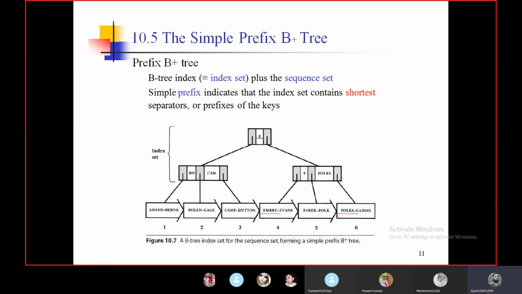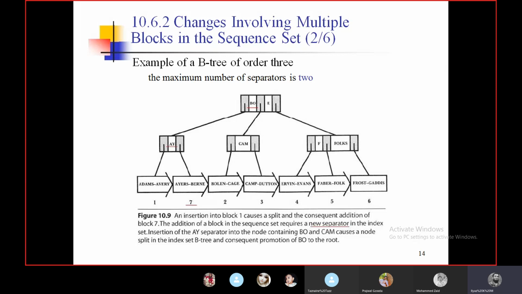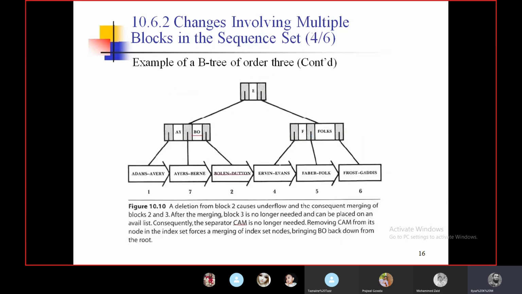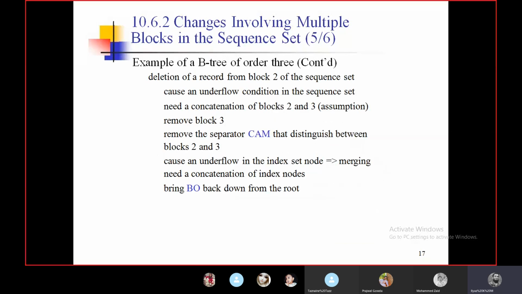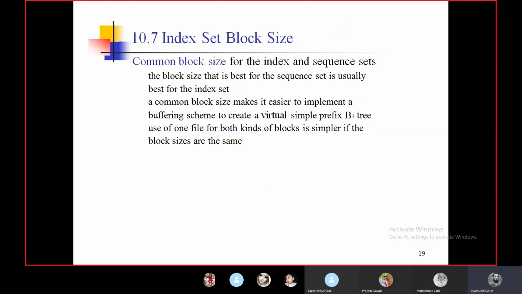Yesterday we discussed how we can search for a record and how we can delete a record. All these things were discussed yesterday. And also we discussed index set block size. What is the index set? The part which contains the keys, or we can say the part which contains the separators, is called the index set. The index set block size must be predefined.